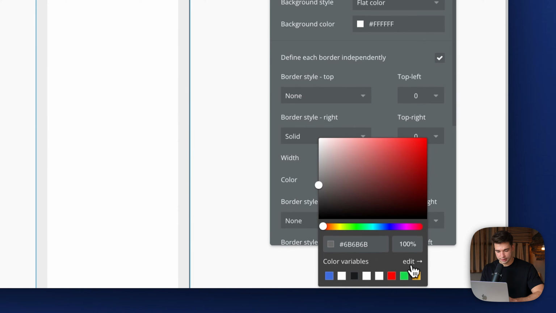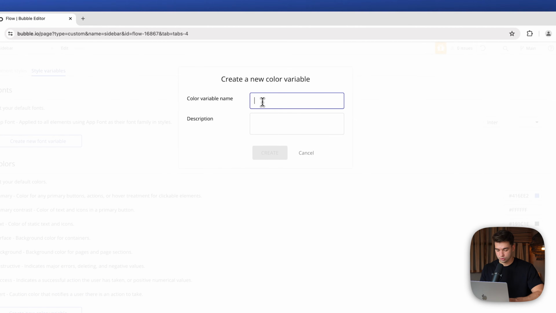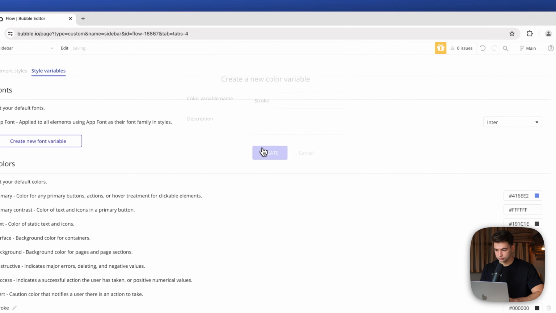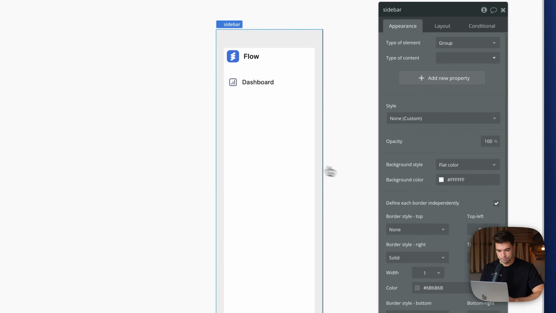I'm going to add a color variable. And this new color I'm adding, let's call it stroke. We use it for all our strokes. It's just going to be E5 across. E5, E5, E5. Back to our design.